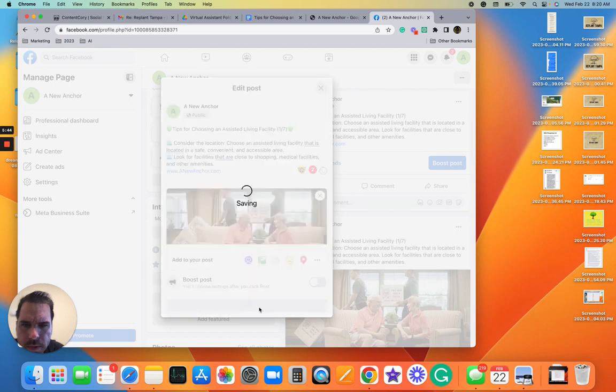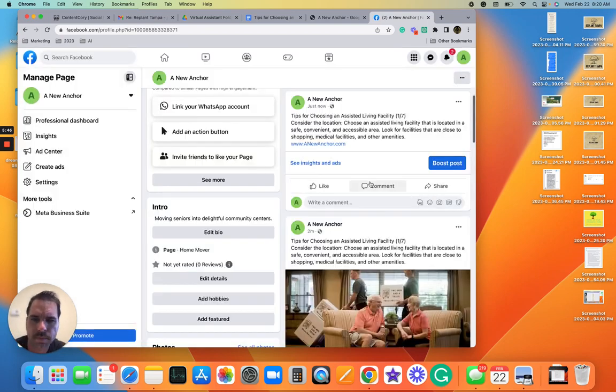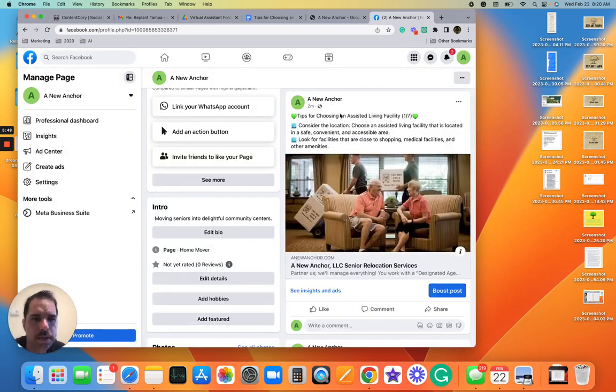Alright, so now let's see what this looks like. A little bit nicer, a little bit easier to read, right? I like this 1-7 deal because it'll tell them that there's 7 tips and they'll probably look at the rest of them. I don't necessarily like that in the title though. So I don't know, we'll see what happens.